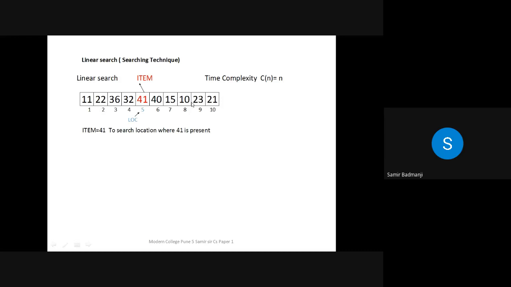Okay. So in the linear search, what happens? The elements are there in the array, and we want to search for a particular element in that array, and we want to print that location at which it resides.